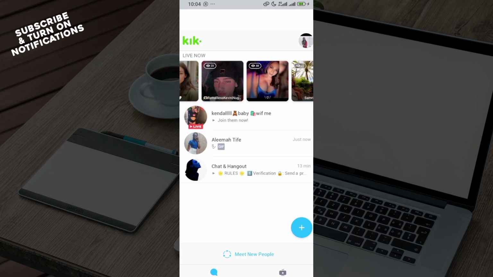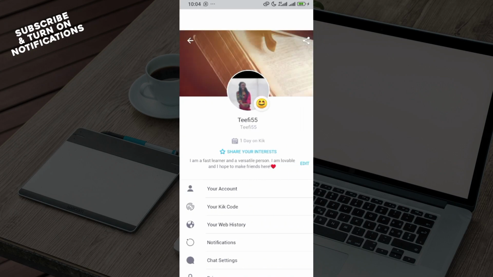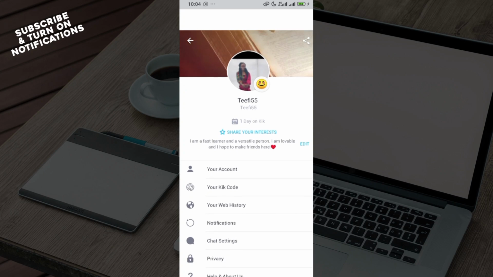In this video I'll show you how you can turn off Kick notifications. The first step is to launch the Kick app on your device, just like I've done here. Then move to the top right corner, click on your profile icon. On your profile page, the next step is for you to scroll down until you can see notifications.